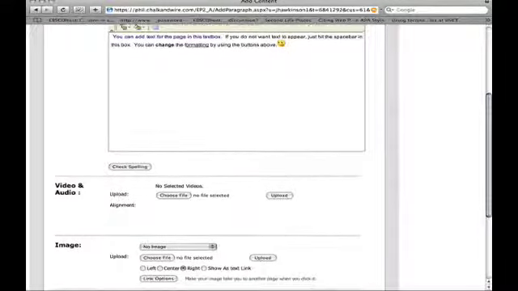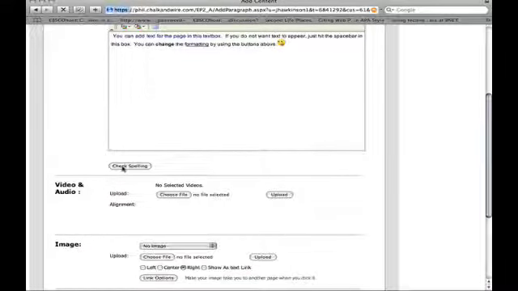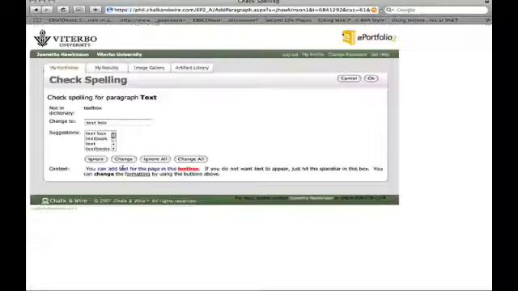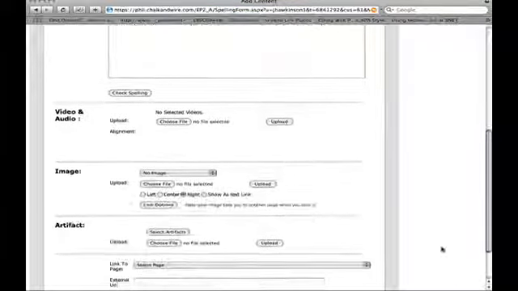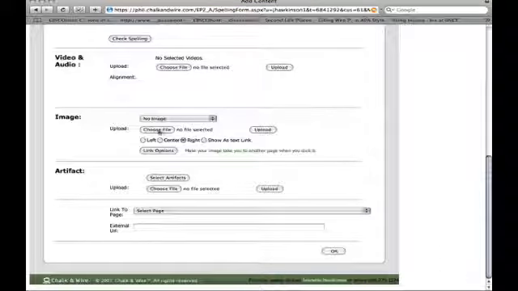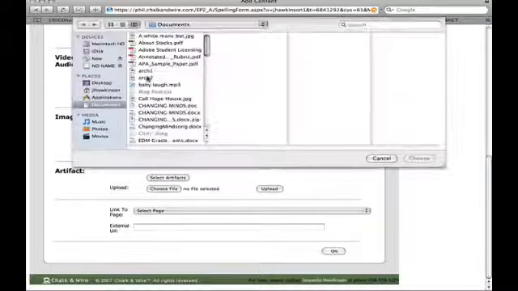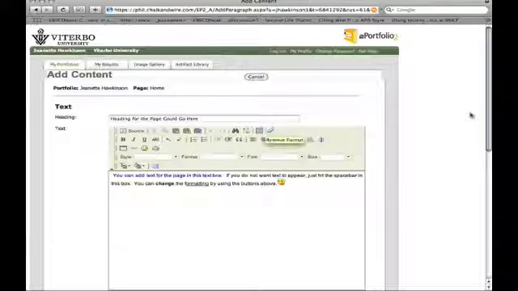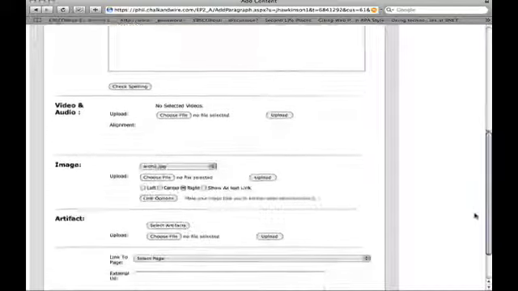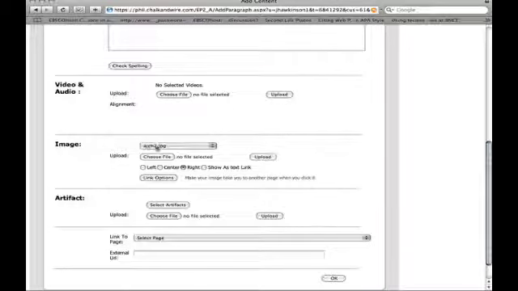And if you scroll down, you see that there's a video and audio section where you can upload files. You can check your spelling to make sure everything is accurate. And then you also have an image section where you can choose a file to upload. Once you have chosen your file, just click Upload, and then it'll take you back to the top of the screen once it's uploaded. You can then choose to left, center, or right align it.